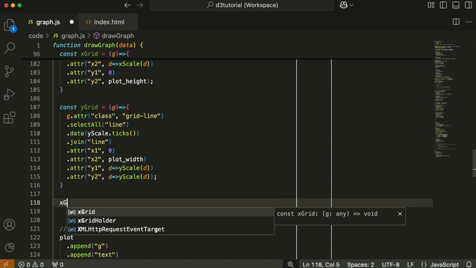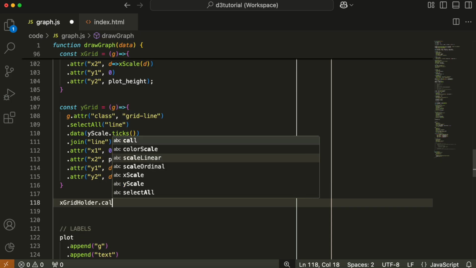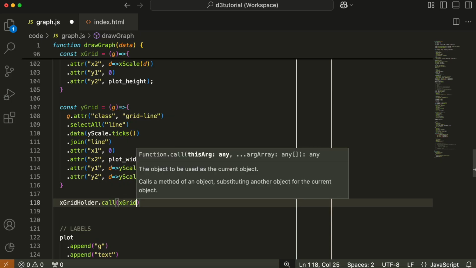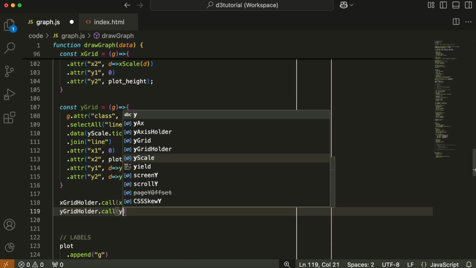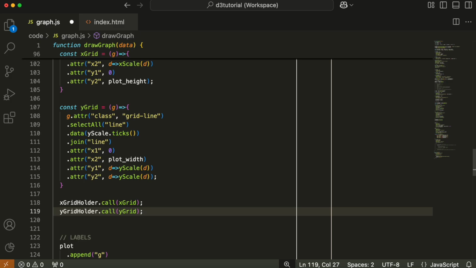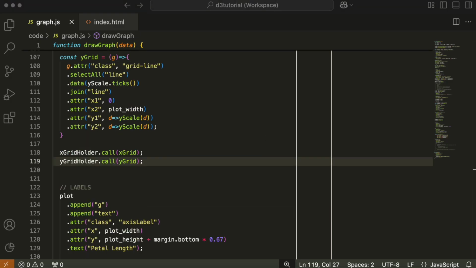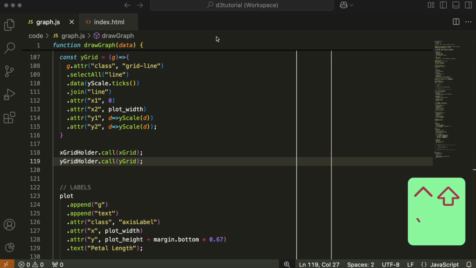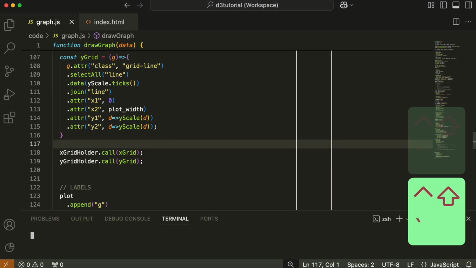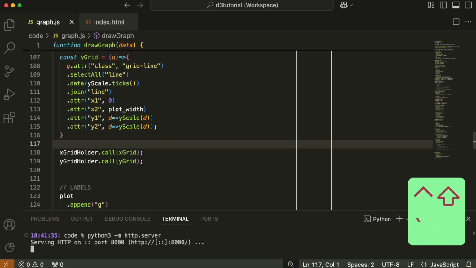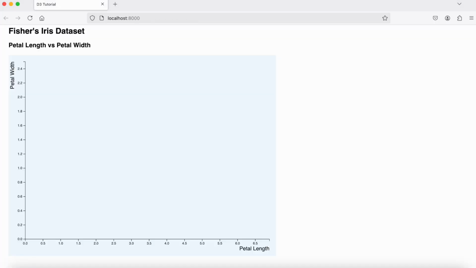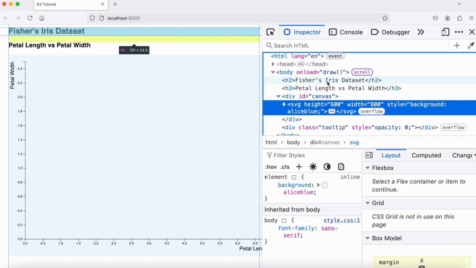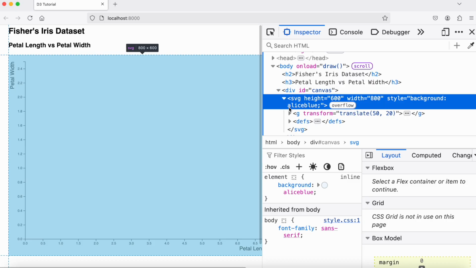So now we're going to call xGridHolder and call xGrid on it, and the same for yGridHolder. And then we launch the Fox and hope that it's looking okay. So we launch our terminal, here it goes. Launch the server, go over to the Fox, get a look at this thing. And we don't see our lines, which is disappointing. Click inspect, and we'll see if there's anything there.